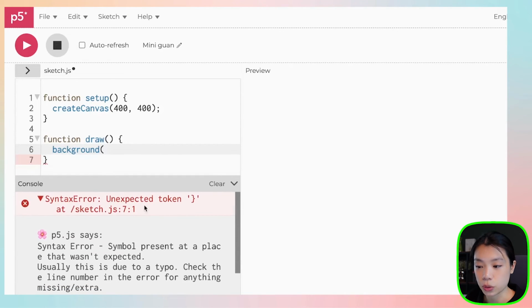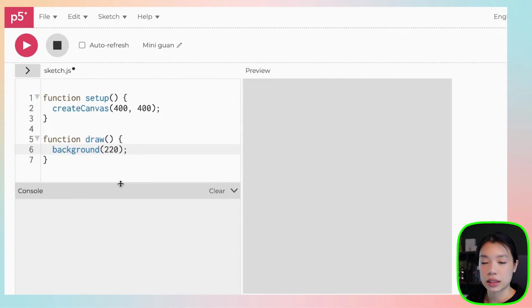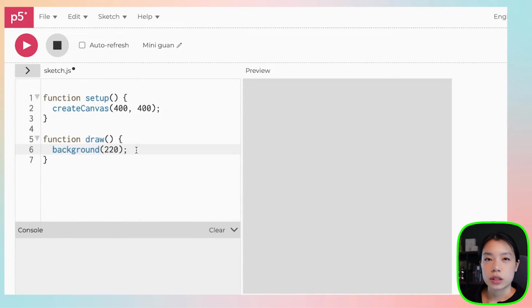And then it also tells you where it is. Right here, you see that it says line 7, but actually it happens since line 6, right? Syntax error symbol present at a place that wasn't expected. So this symbol is presented right after this, and it's not supposed to be that way. So if we put this back, then there are no errors, right? That was a very clear error and a very clear way that a computer communicates to us, but that's not always the case. And most of the time, that's not always the case.